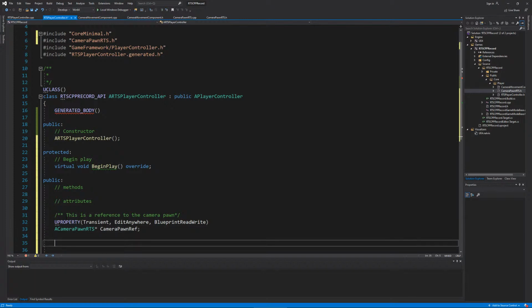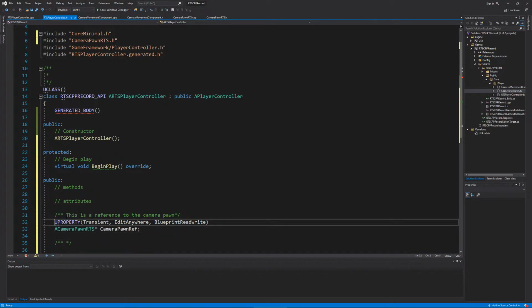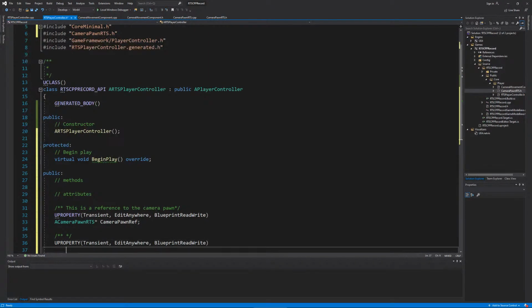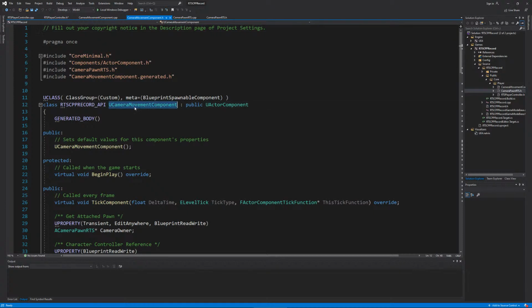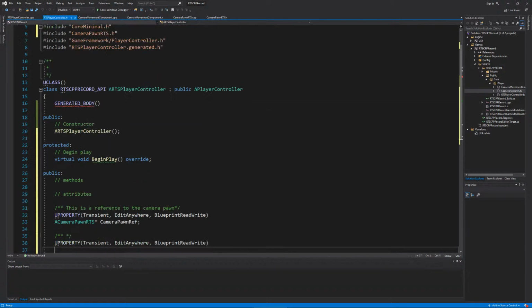Go down a couple lines again, and I'll set that comment section up again. We're going to do another U property. In fact, it's going to be the same U property, so I'm just going to copy this line. Actually, I'm going to go back to the component. It's going to be our camera component, and I'm going to grab the name here. So it's the U camera component.